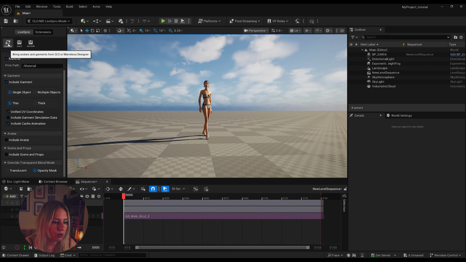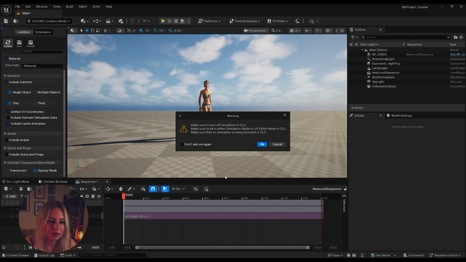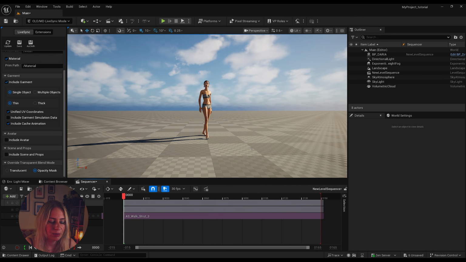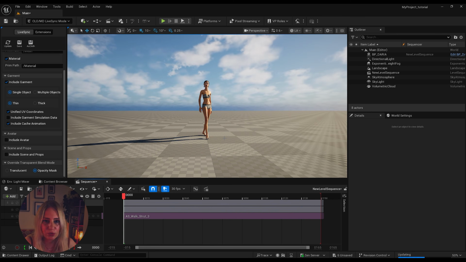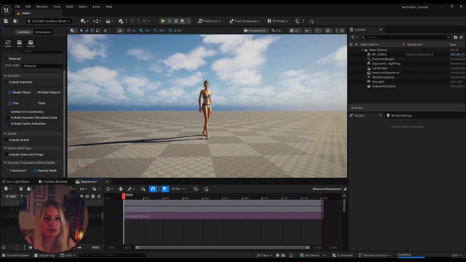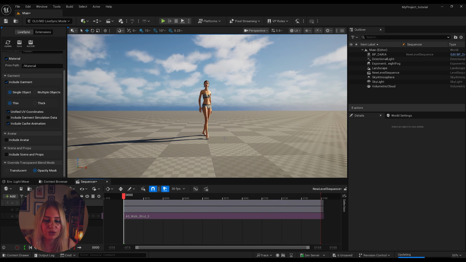Now you just press the update button, make sure to be in simulation. If I make mistakes, I will do it. Now it's updating, and for me, it was always working quite fast so far. I simulated the garment in a short walk cycle, like 150 frames, which is not that long, but I also tested it with 250 frames and it was still way faster than in the past.